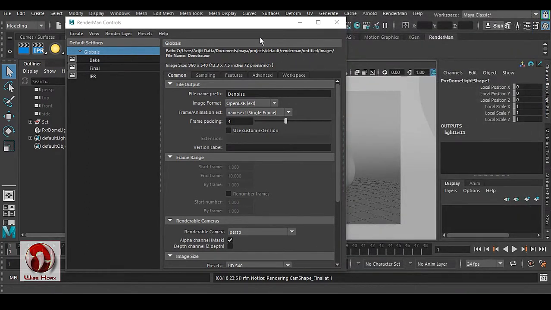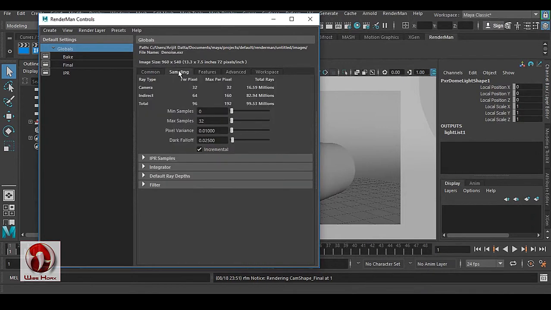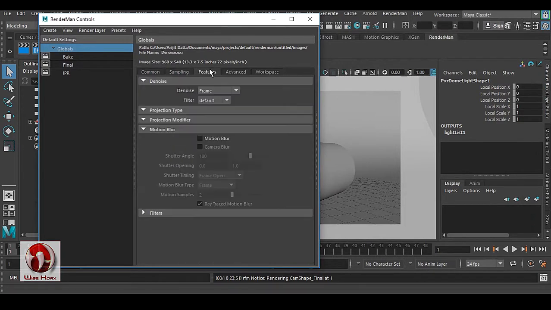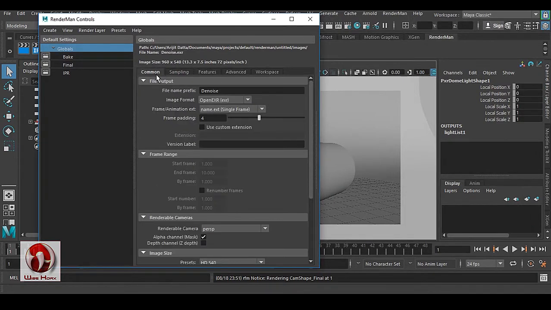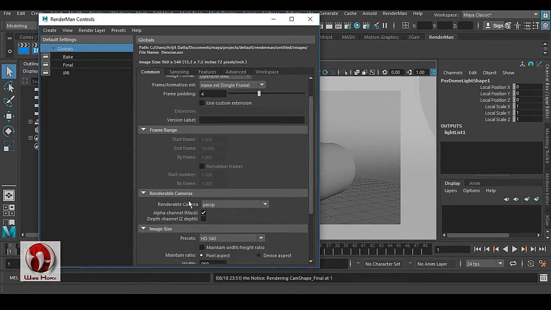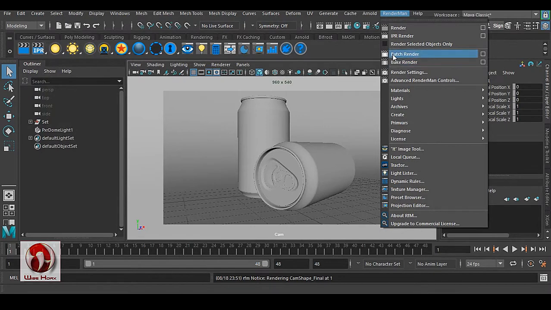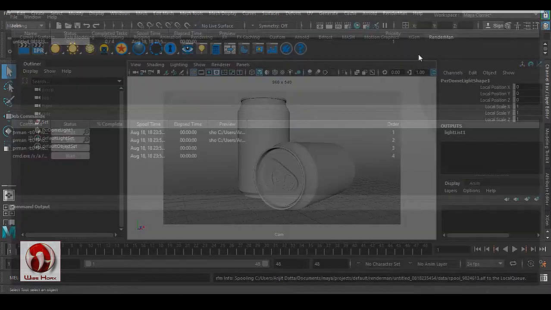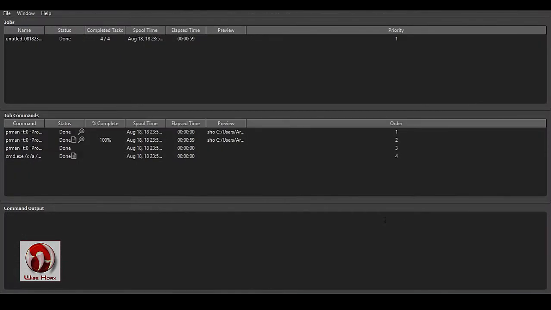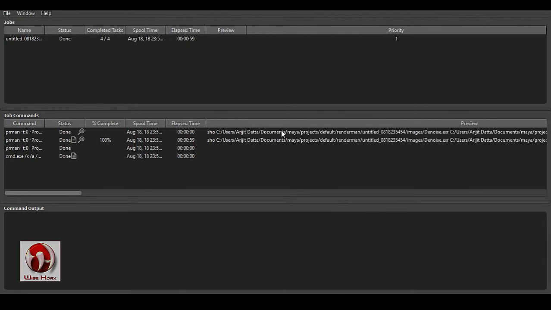So now sampling is 32, feature is on, and here the camera is set to camera. So Renderman, and go for your batch render. Now the render is done. You can see here in our preview that we have that path, where our render is saved.